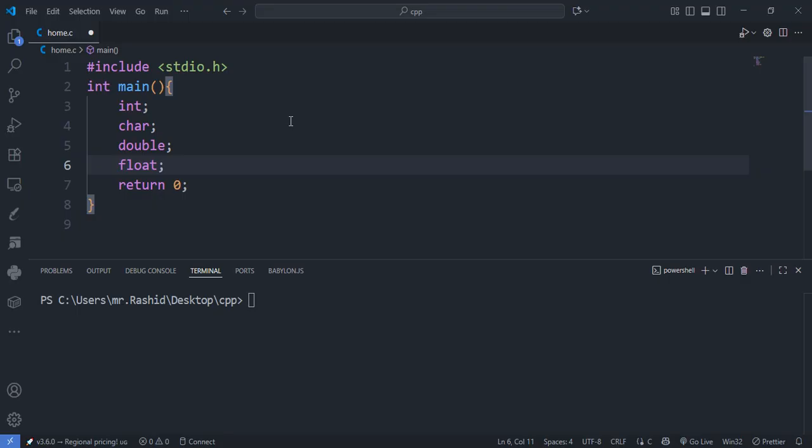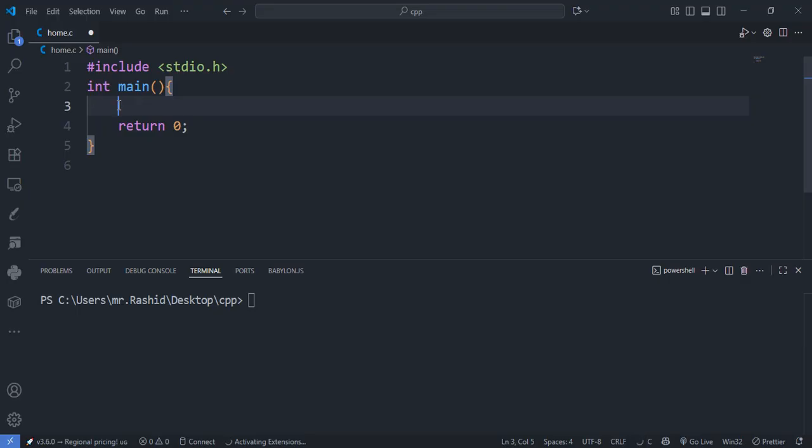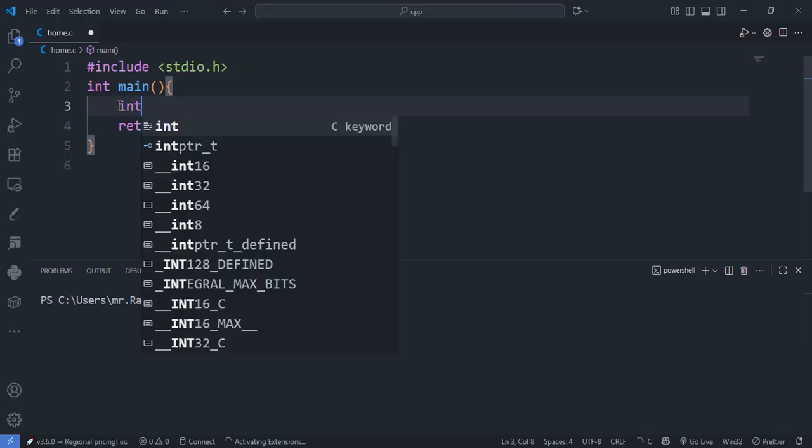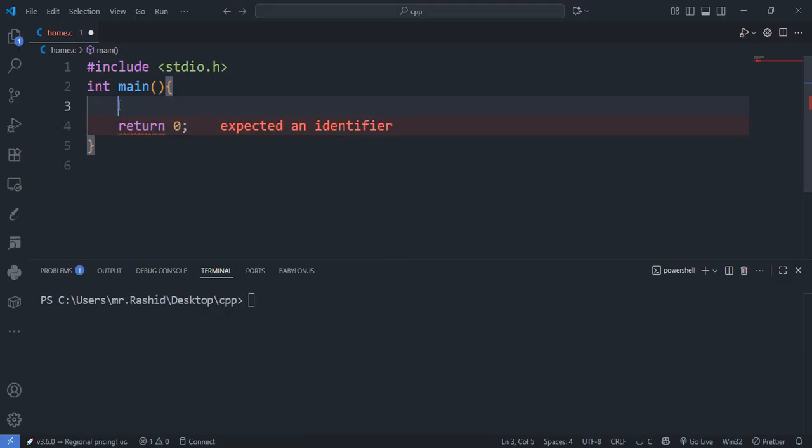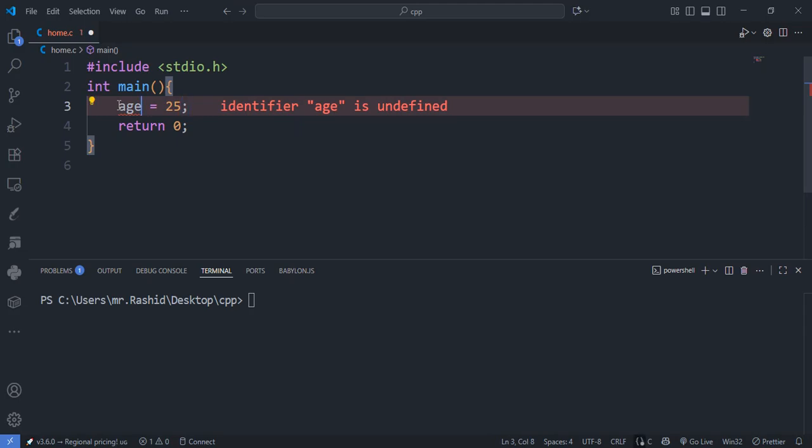Let us take a look at an example. Let us remove all of this from our code. I'm using VS Code. In a programming language like Python, to create a variable we write age equals something and assign the value. But in C you have to specify the data type of that variable. For integers we use the int keyword.